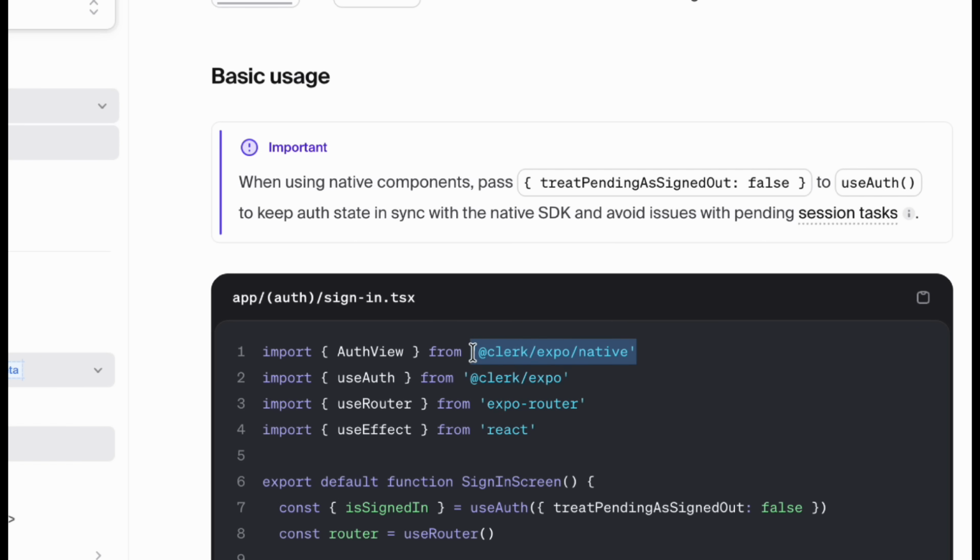So here we'll accept, and right now if you see it's modified. So if I go back to the sign in page now, let me close this. Now it's using this auth view, see, and the mode is sign in for the sign in screen, and for sign up we have this sign up, and this auth view now is importing from the Clerk Expo native.